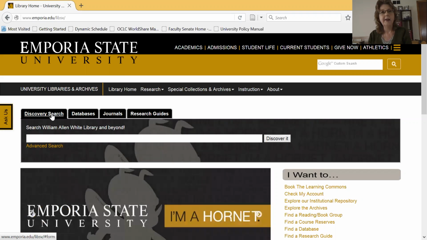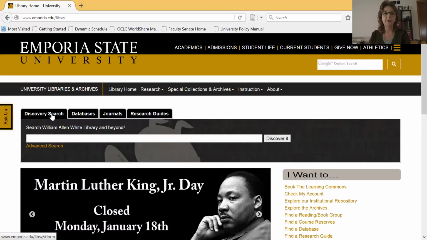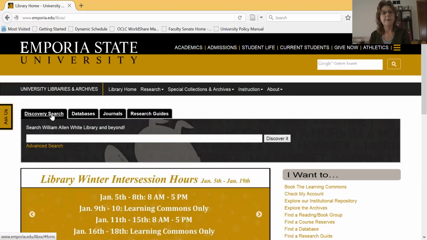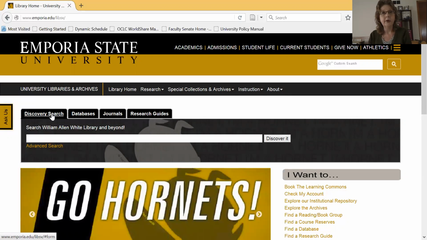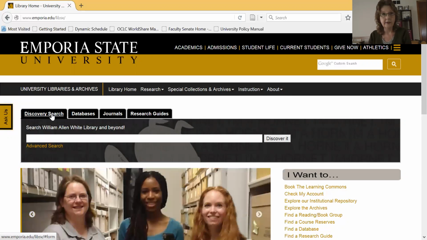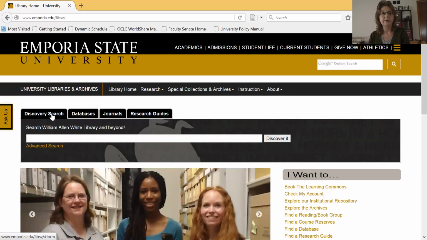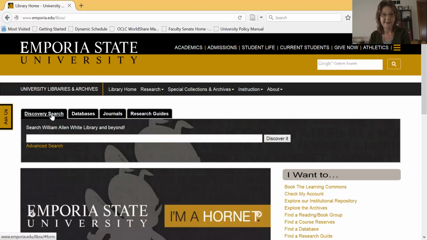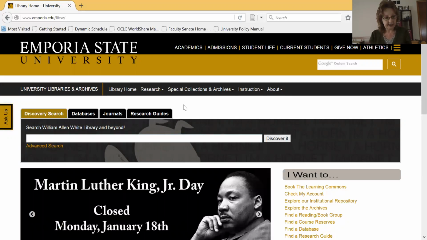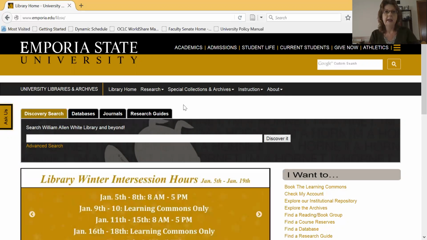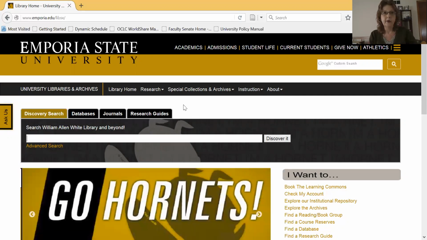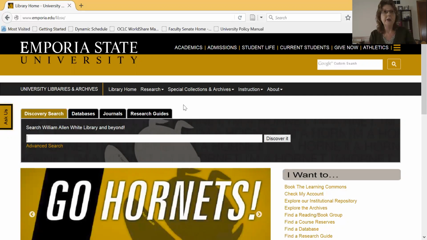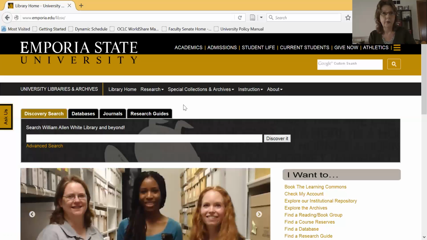So if I needed to find books, for example, that were owned by the Emporia Campus Library, I would use the Discovery Search to see what we had. And by the way, if we do have books that you are interested in as a distance education student, you can request that those books be checked out to you from the campus library and then mailed to your home address. So that's something to keep in mind as well. The Discovery Search basically is a good one to use if, again, you are looking for items that are owned by a library. I do not use the Discovery Search, though, for articles.